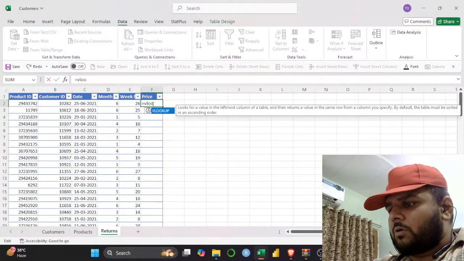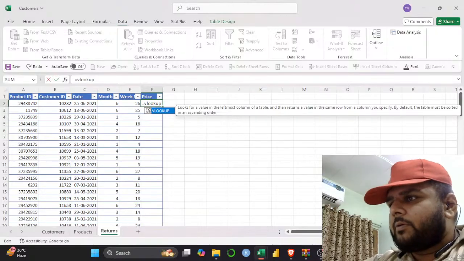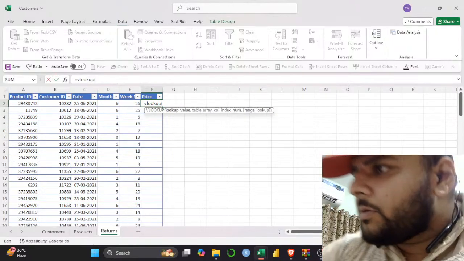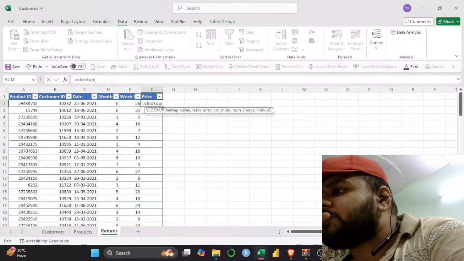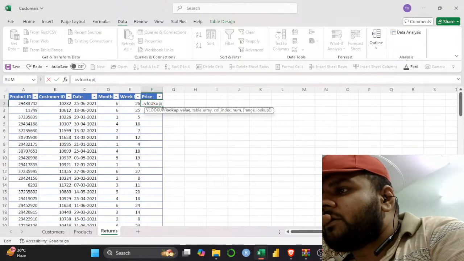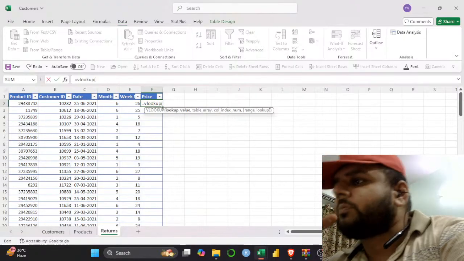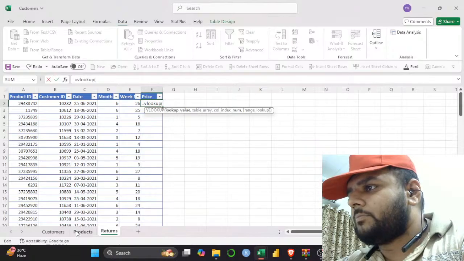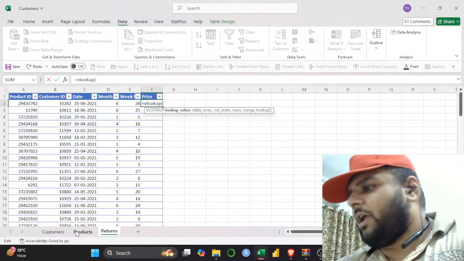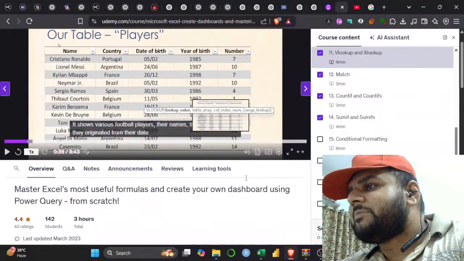We look up, look up value, table array, index number, range lookup. Yeah, I don't know how to do this.